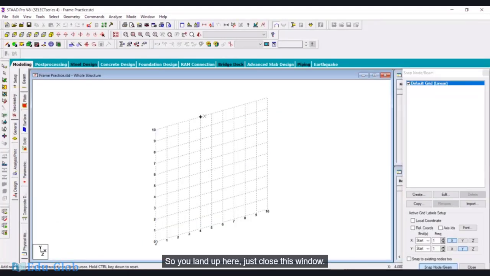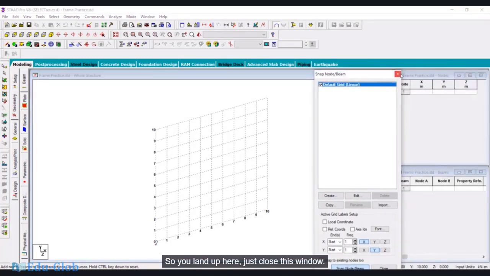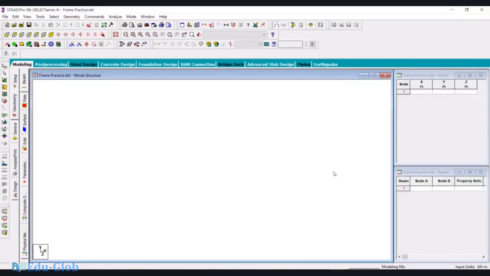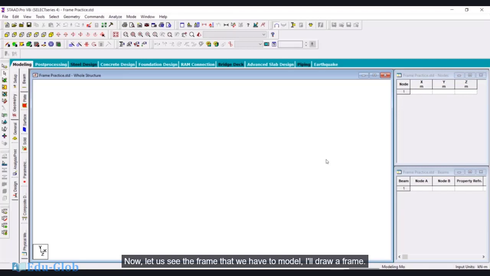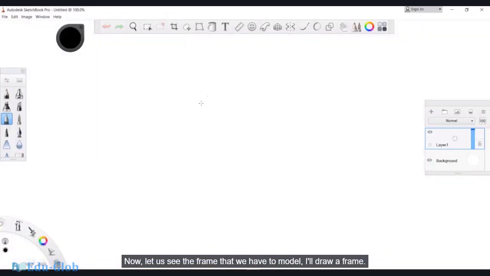So you land up here. Just close this window. Now let us see the frame that we have to model. I'll draw a frame.